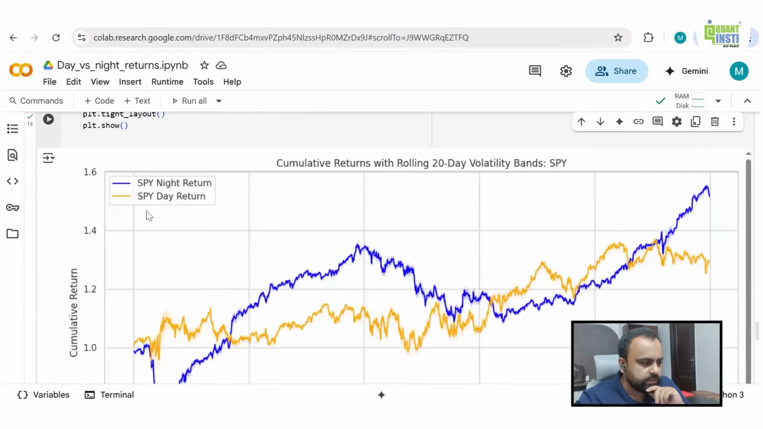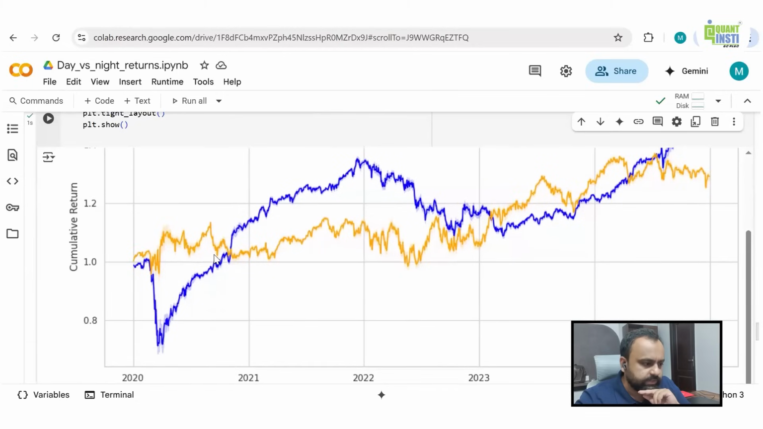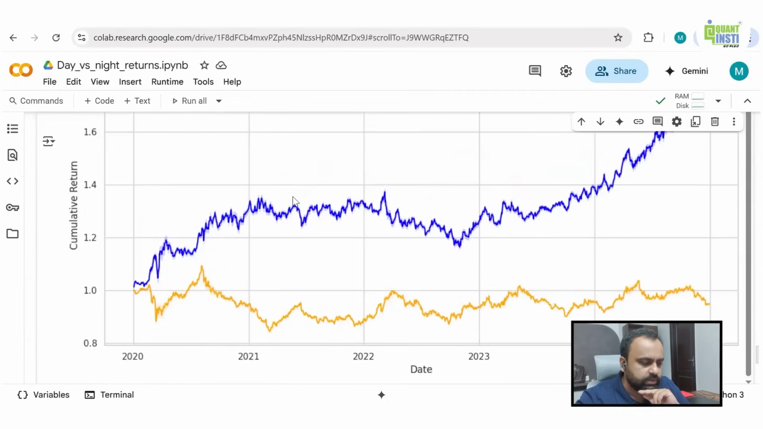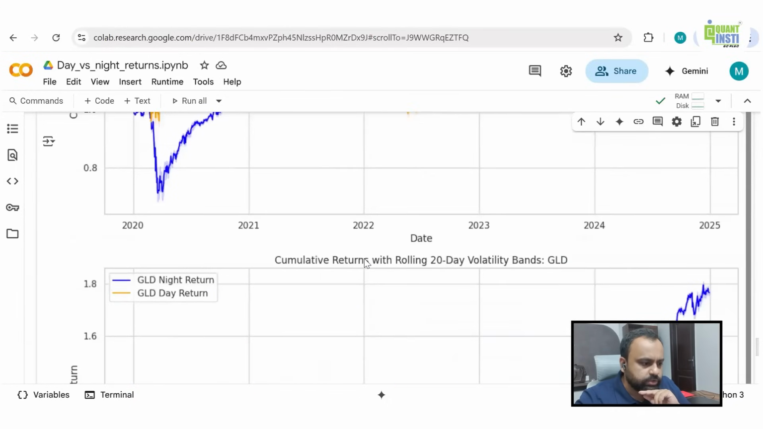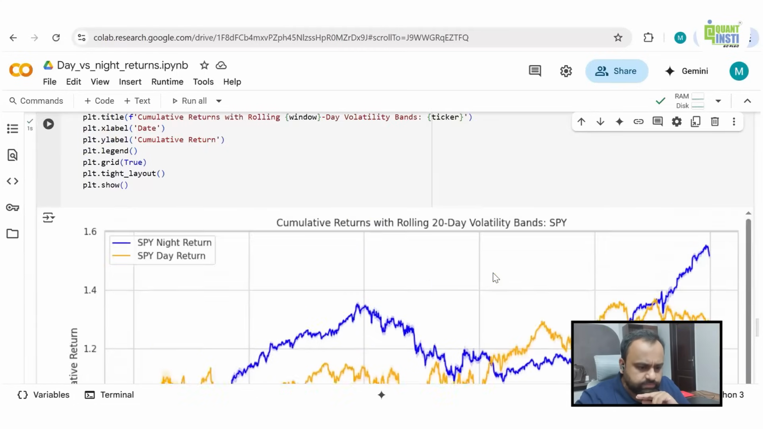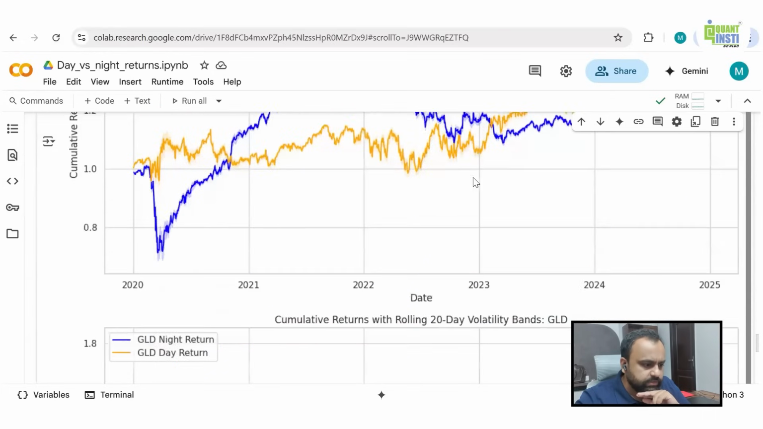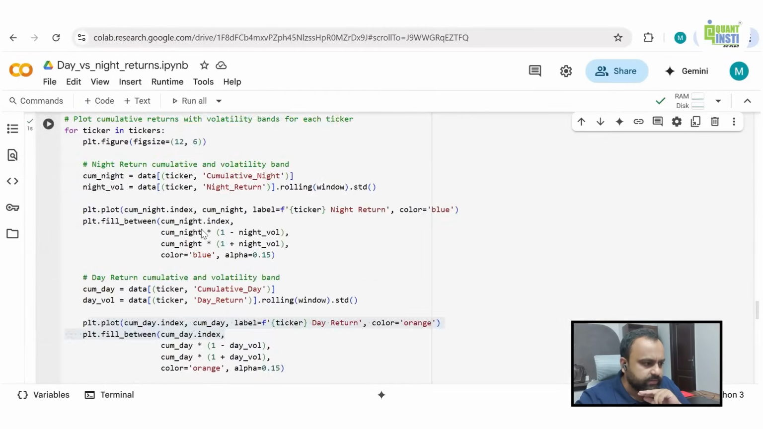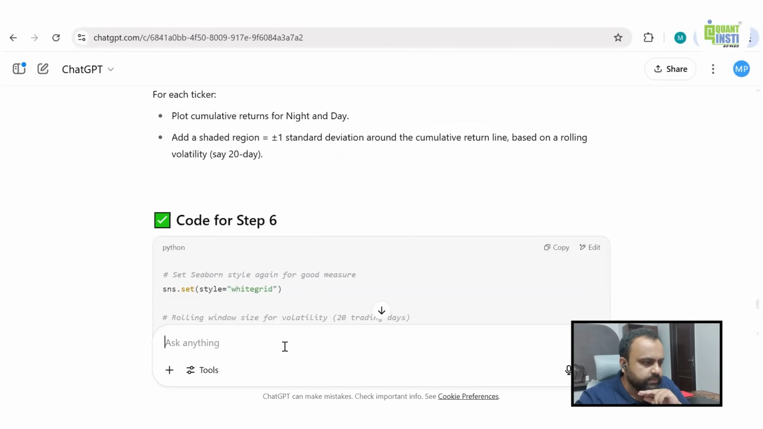And this again plotted. So here we go. This is the SPY night return and the SPY day return. So this is cumulative returns with rolling period. So this seems to me that this is the night return and the day return only for SPY. Let's move on. See, this is the night return and day return only for the price of gold. Right, perfect. So cumulative returns with rolling 20 volatility bands. I don't see any bands. I kind of get confused because the band should be visible. So let me just look into it more closely. Maybe there are bands inside. So in that case, I would have to actually shorten the data itself. So I can't see the bands. Let me ask it how I can see the bands, right? I mean, I know how I can see the bands. I want ChatGPT to do this.